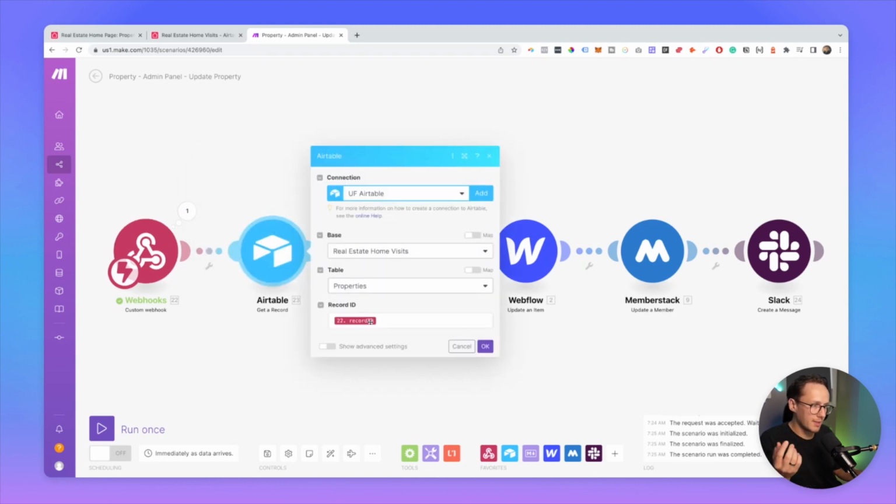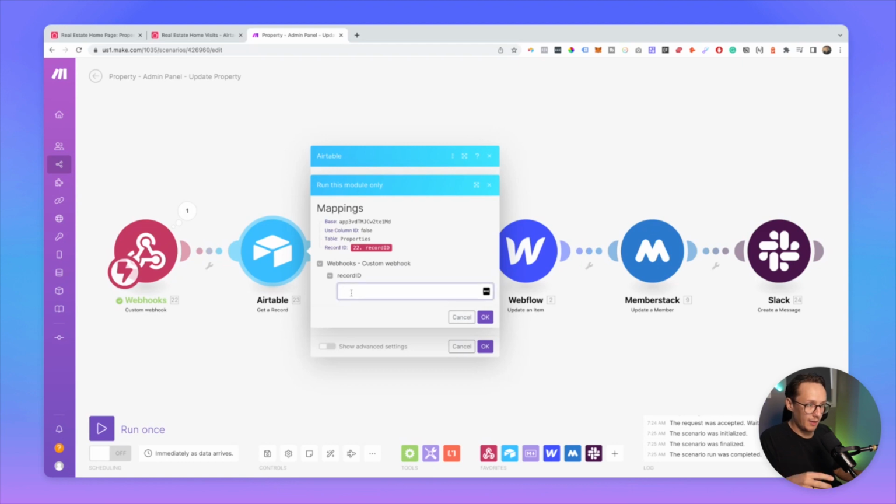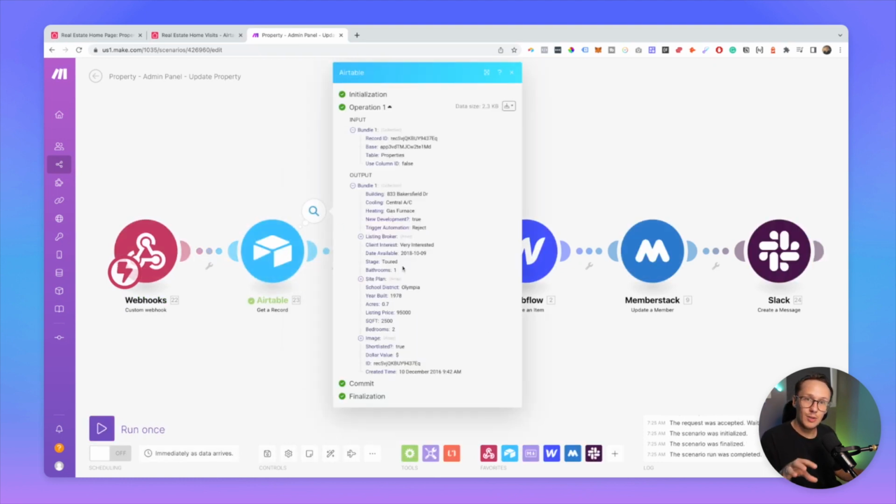Now, what's cool about this is because we can now also just see what would happen if we pass this through, we can actually just pass through the record ID that we would have received here, and you'll see that all of the information that currently sits inside of Airtable will be retrieved so that we can then later on use it in future steps.